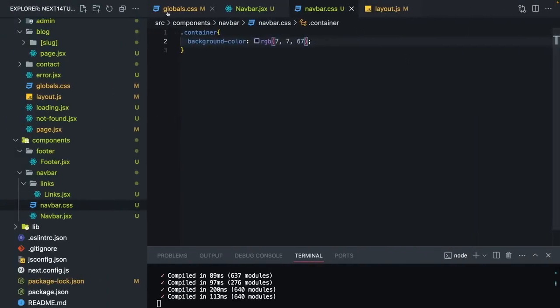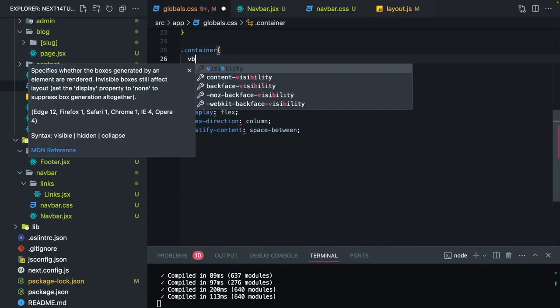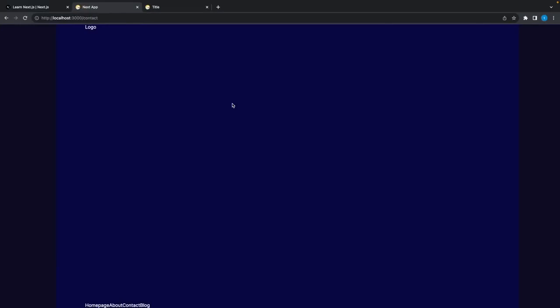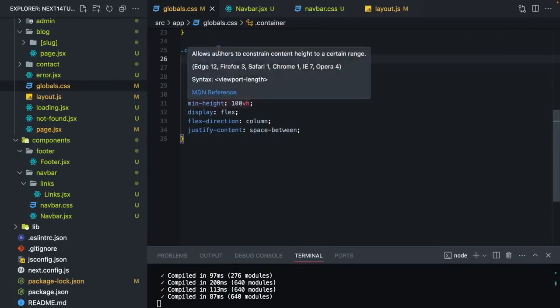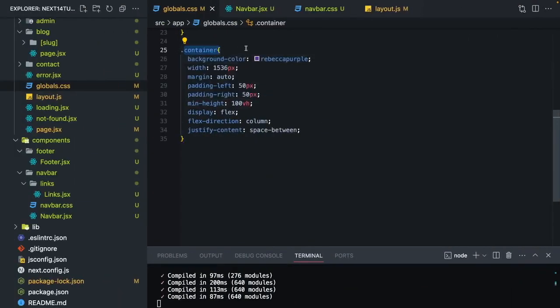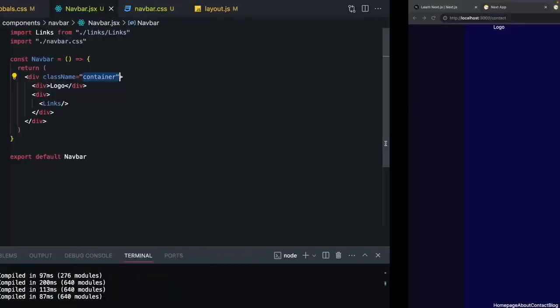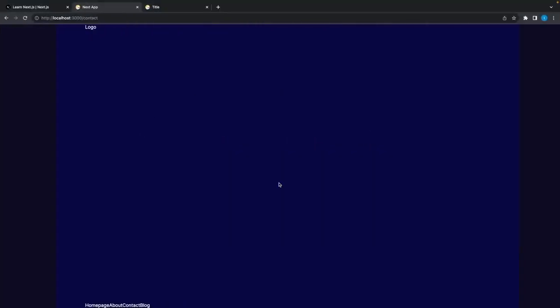If I open up my global CSS and change this background color, there is a conflict here because we are using exactly the same class name. It's a container and this is a container. So if you are using CSS, you will most probably see this kind of bugs. But thanks to Next.js, we are able to use module CSS.